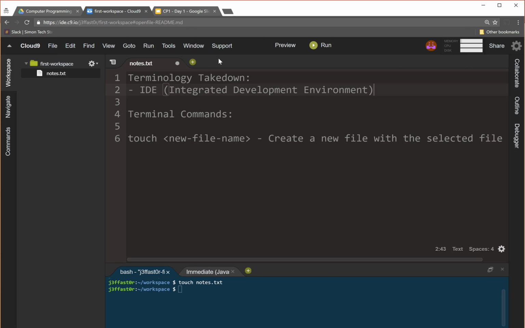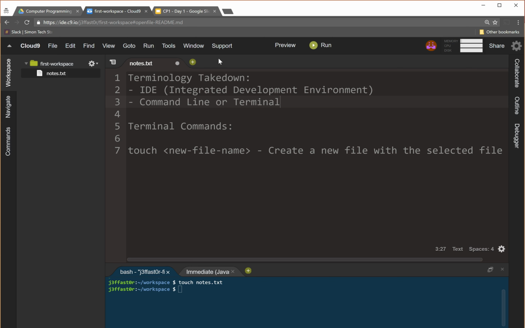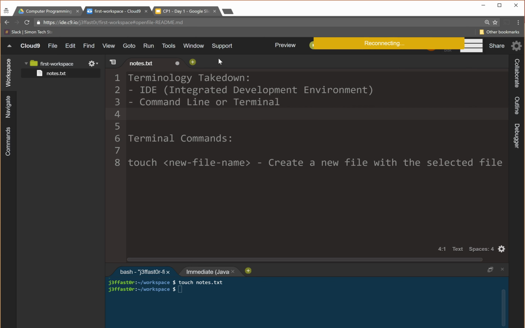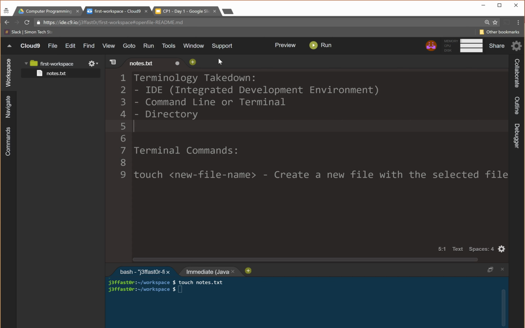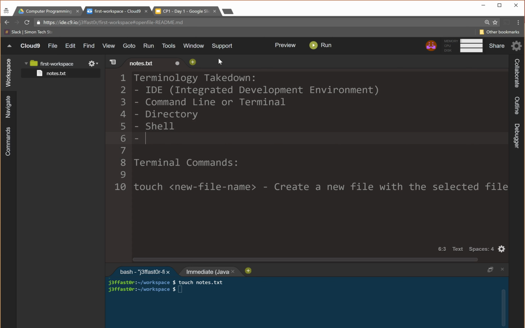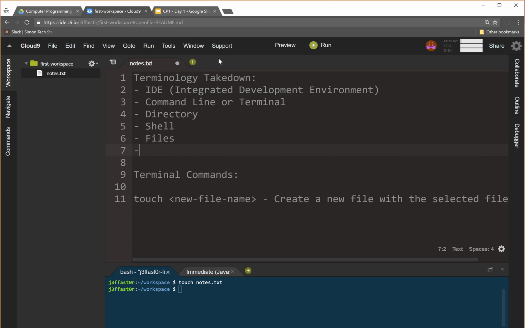We have our command line, or terminal, where we enter in commands to our computer and it responds with the appropriate response. We have a few that you're going to be looking out for: directory, shell, files, and GUI, which stands for Graphical User Interface. And it's what Cloud9 does not have and your general computer does.